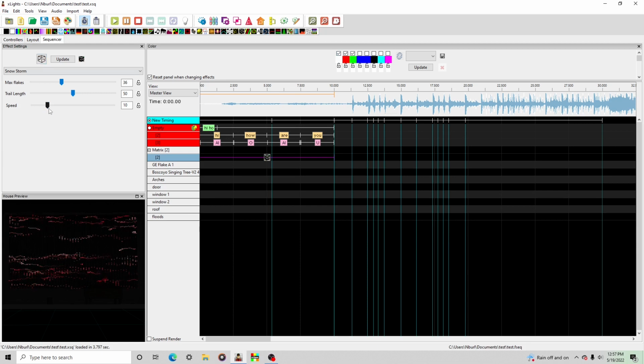These are Christmas colors. You can adjust the length of how long each flake is. You can make them really short. And then you can adjust the speed, so it looks like a really cool snowstorm.